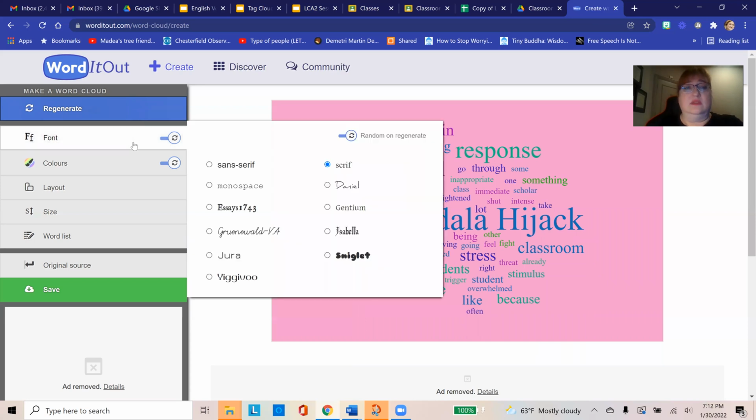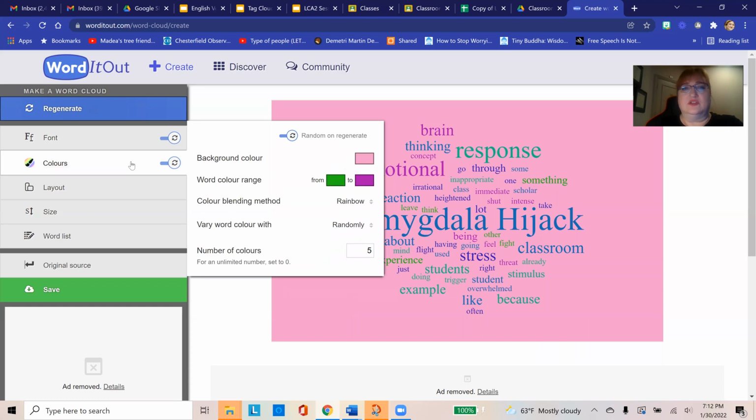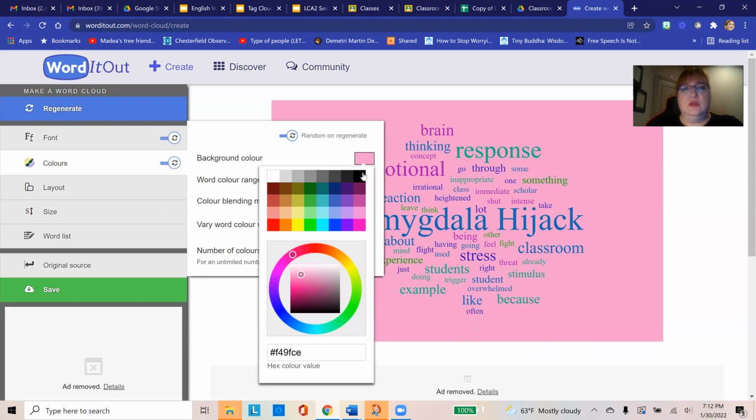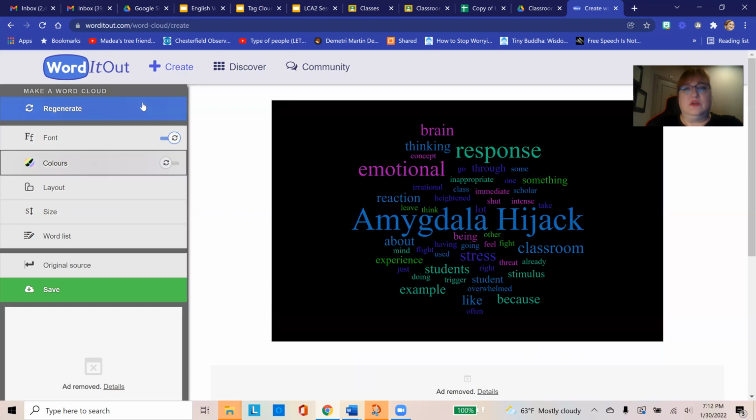I really don't like this pink. I don't think it's going to work with my Google slideshow. So I'm going to go to colors and I'm actually going to choose a black background and hit regenerate. Now I have this that looks a little different.